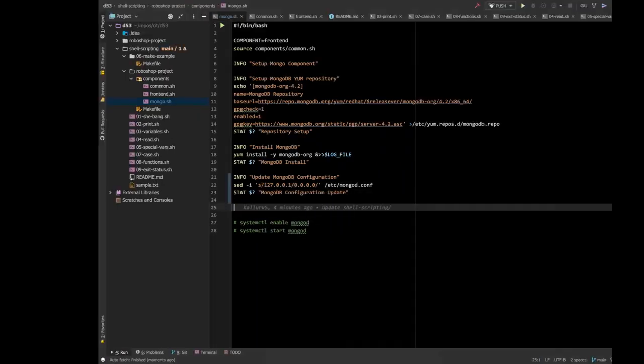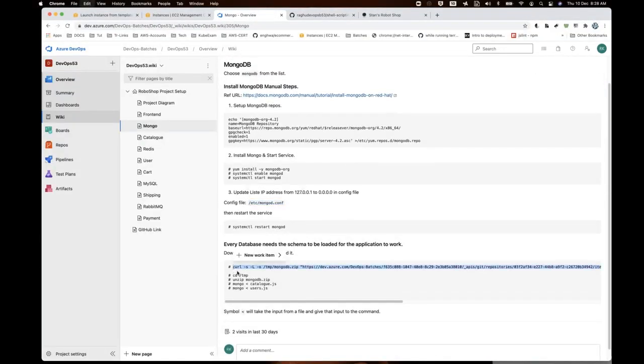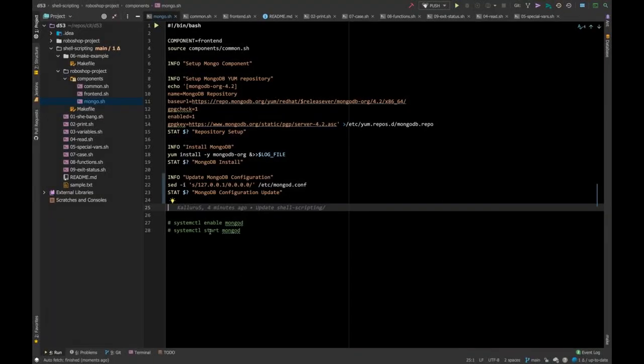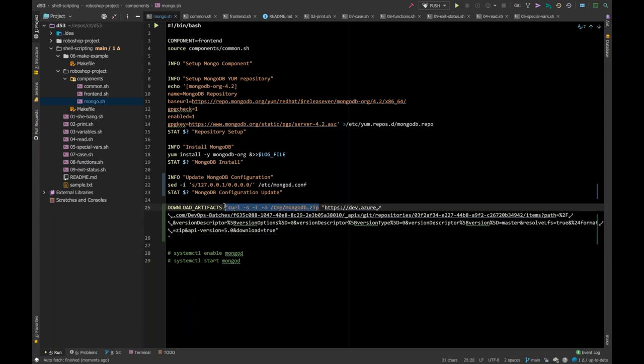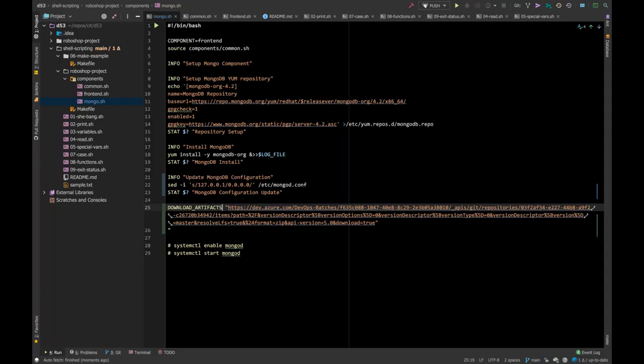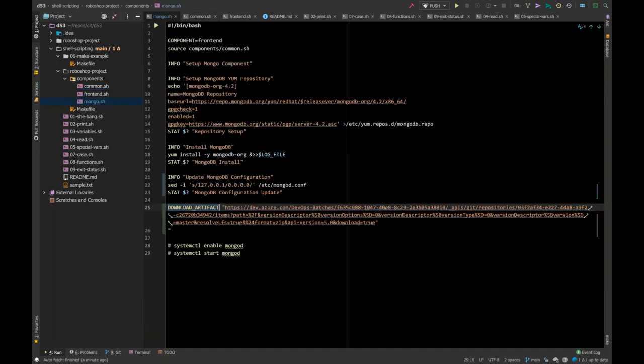Once that is done, the next thing is we have to download the artifact. To download the artifacts, we already have a function, so all I need to do is call download_artifact. Not artifacts, artifact. So download_artifact.